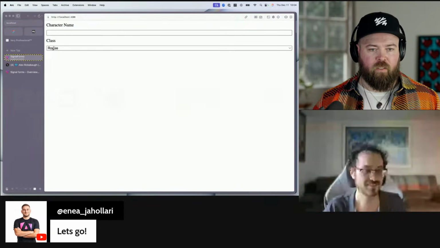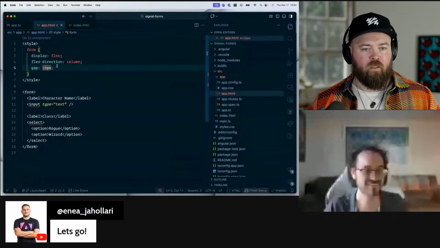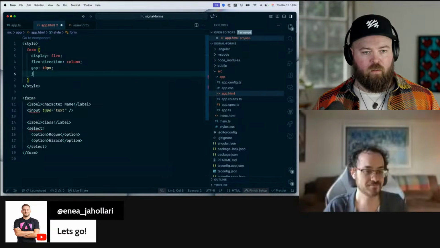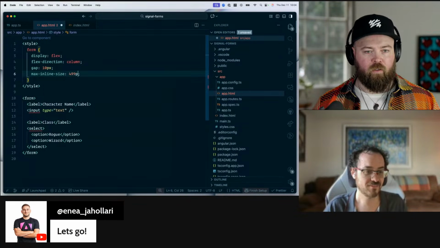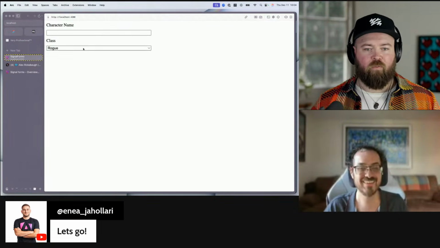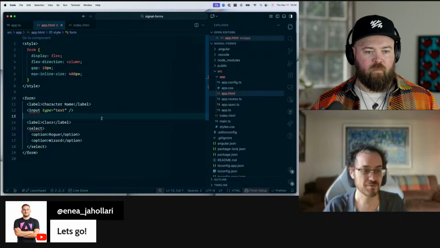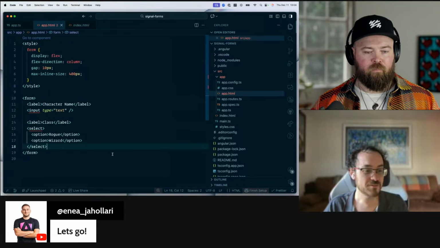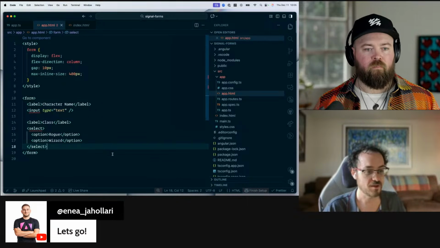Let's go 10, so it's not quite so extreme. So that'll be fine. And then to make this a little easier to read, maybe I'll also set a max inline size of like 400 pixels. Now it's basically like a little form, right? So not pretty, but it's going to at least be legible. Yeah, that works. So now let's go ahead and get this wired up to the form system itself.